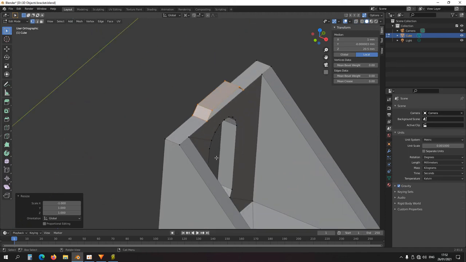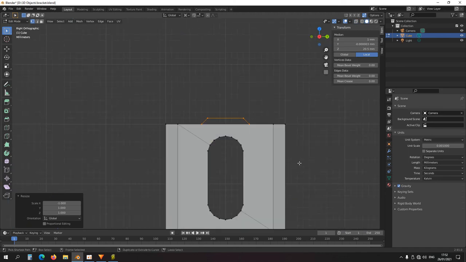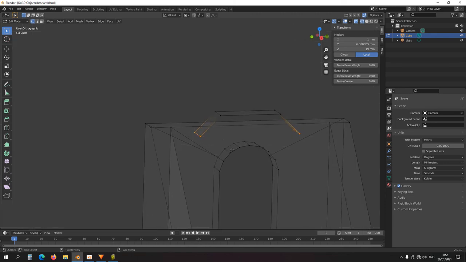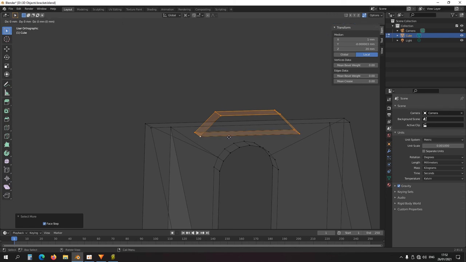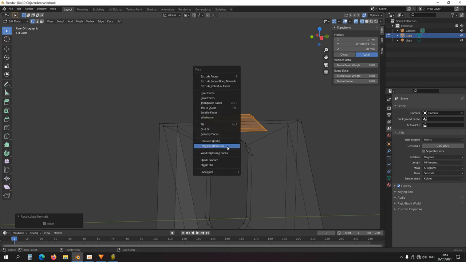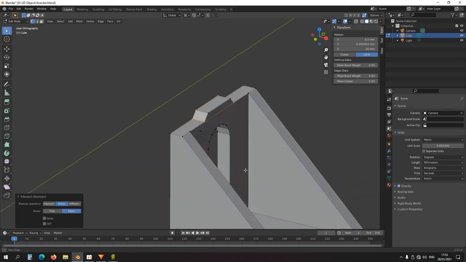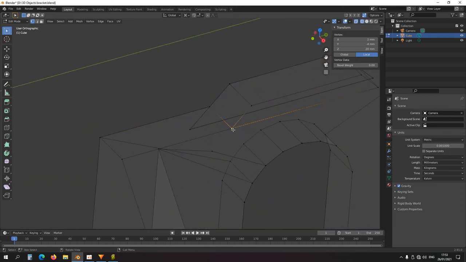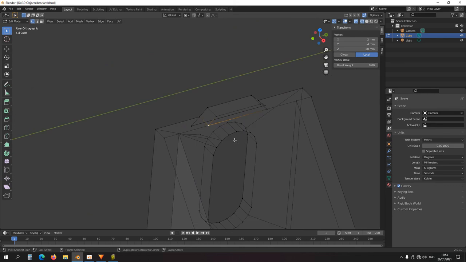-1. Let's see, G, this one as well, G, fix, shift+N, normals, ctrl+F, face menu, intersect boolean. And I think something is wrong here. This didn't connect properly.